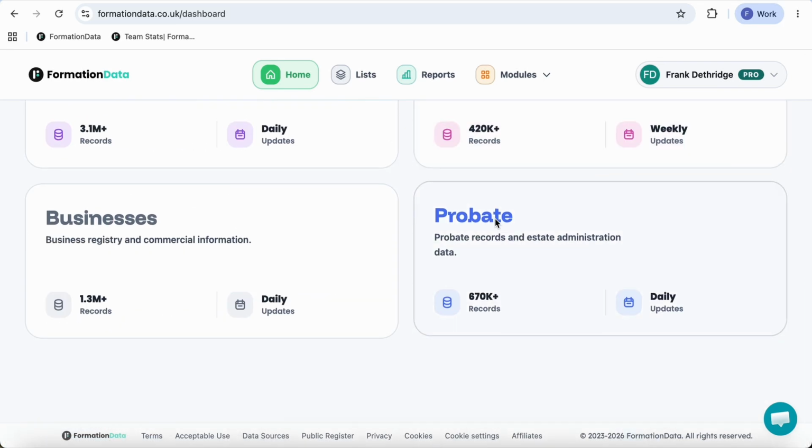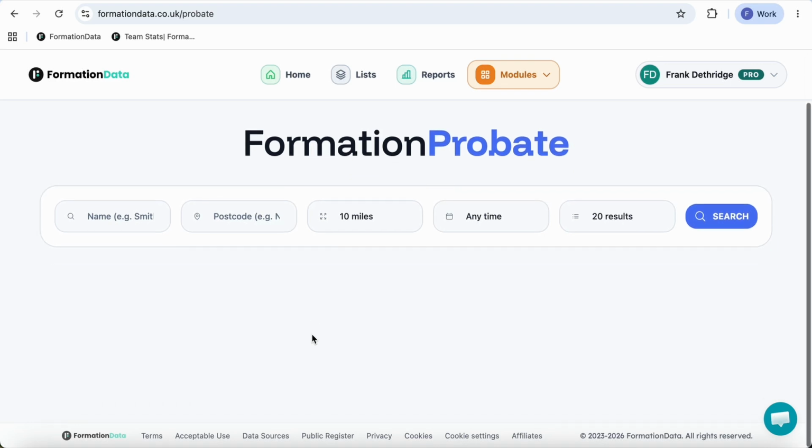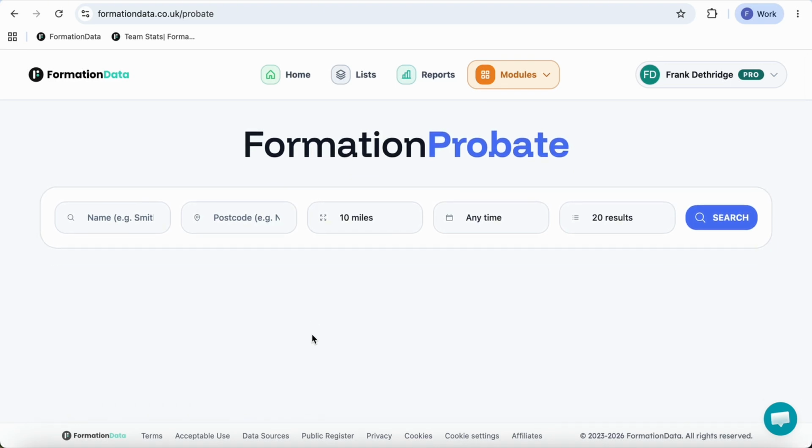So the first module we're going to take a look at is Formation Probate. We can search a list of the recently deceased that have gone into probate and the properties that they owned. Really good leads for removals.